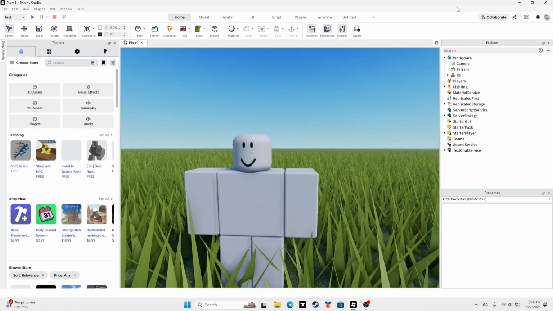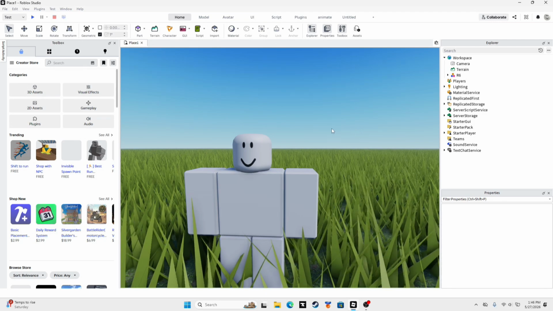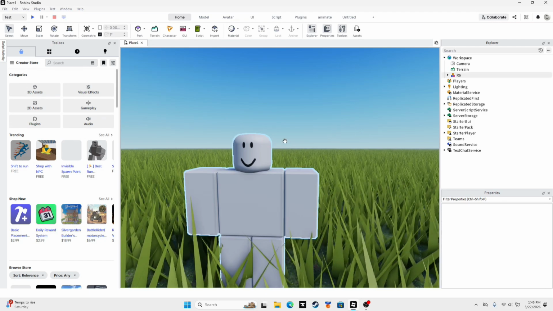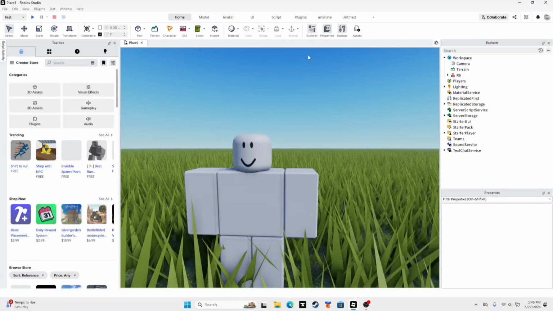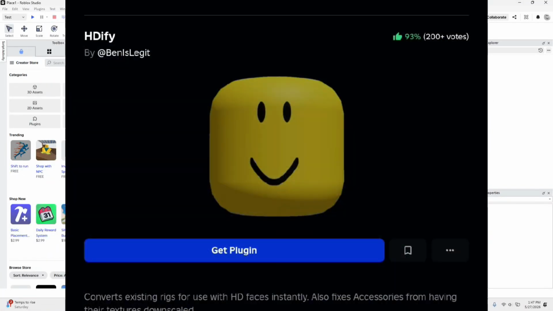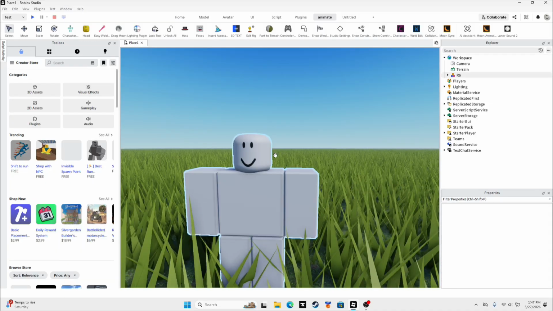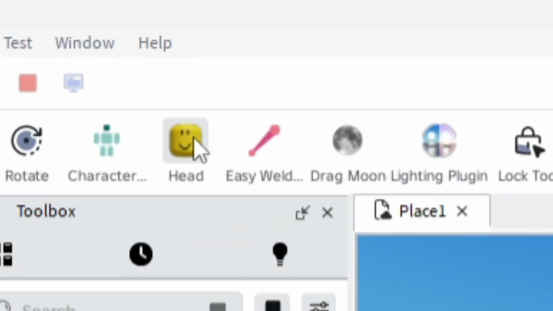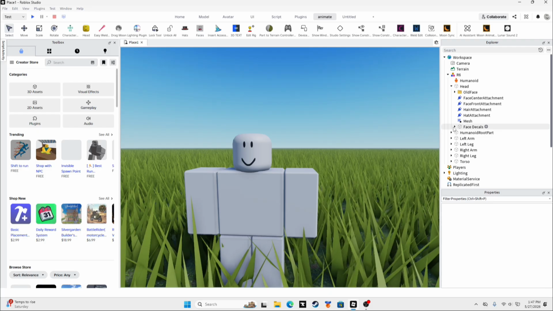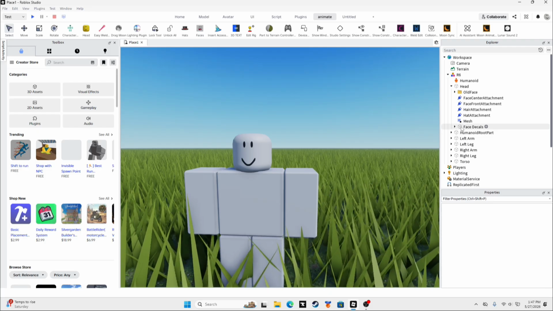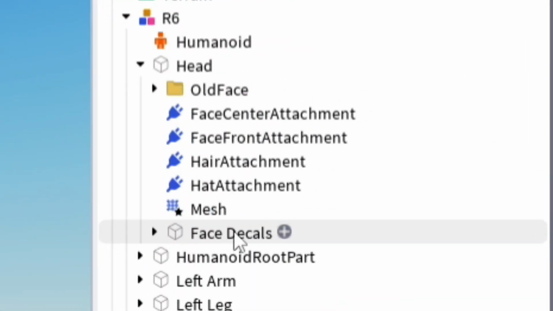So there are multiple methods where you can do facial animation. Now we're going to be starting off with the easiest one. There's a plugin that I linked in the description that is completely free, by the way. All you have to do is click on here and then click on head. Now that will create a decal part. So now this will make a new part in the head called the face decals.